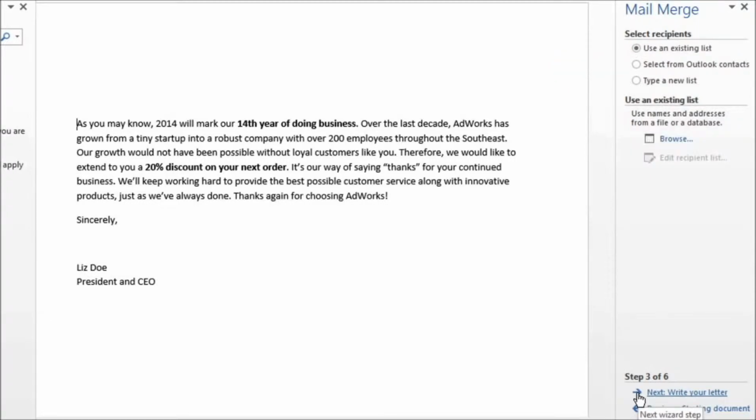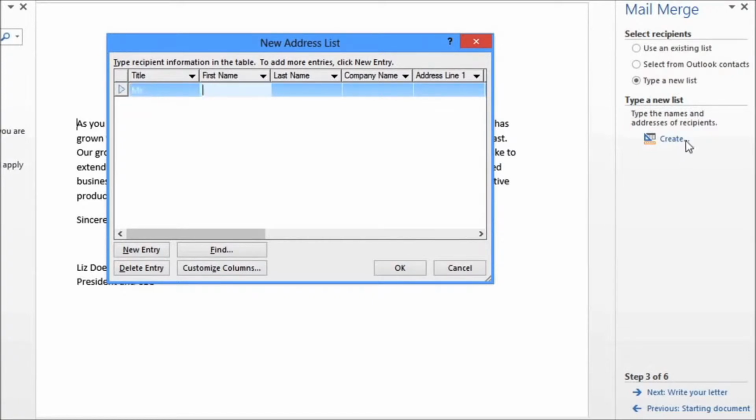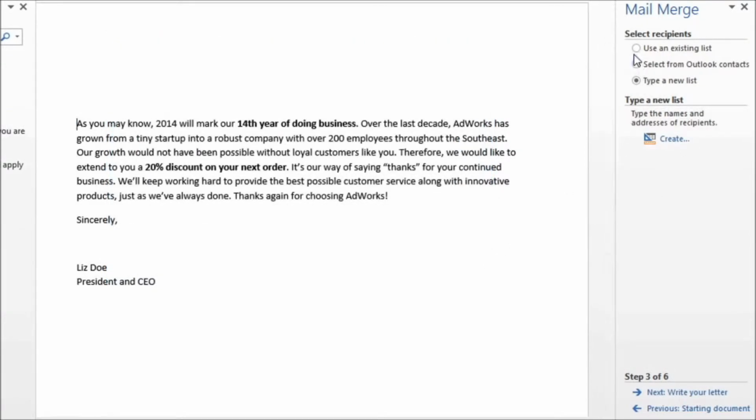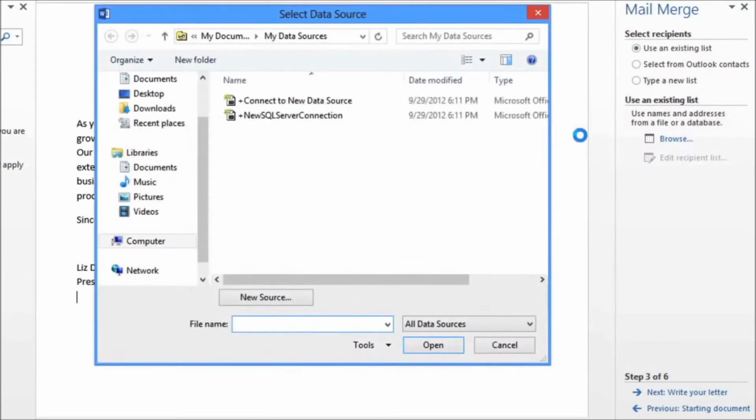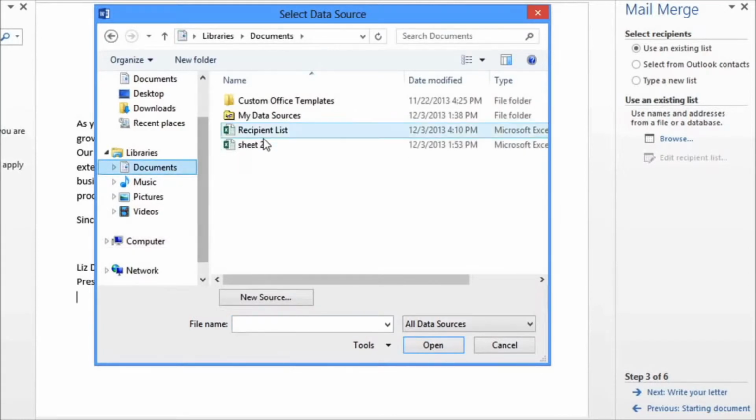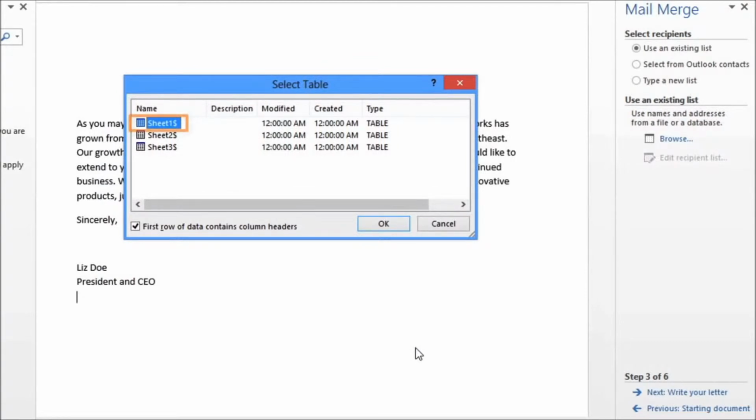Now I need an address list, so Word can create a copy of the letter for each customer. To start from scratch, you can type a new list, then click Create to enter your recipients individually. Alternatively, if you do have a list, like an Excel workbook in my case, choose Use an existing list. Then browse to find it. Now click Open and select the worksheet that contains the list. I know mine is in Sheet 1.